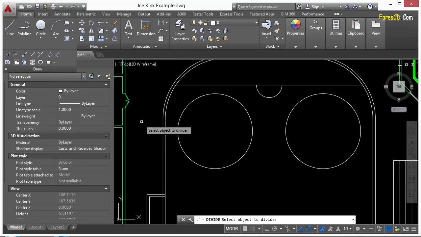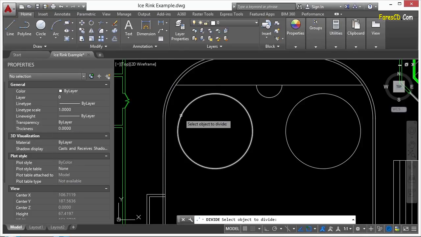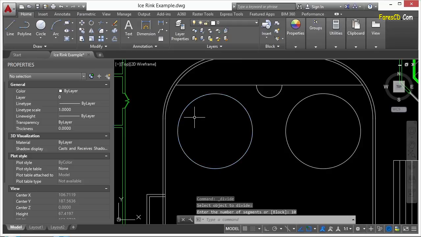So let's start the divide command, and we select the object we want to divide, this arc. And now we say, how many segments do we want? Well, we want this divided up into 10 segments. So we type in 10, press enter. I say, wait, it didn't do anything. Well, what the divide and measure command does is it inserts points.